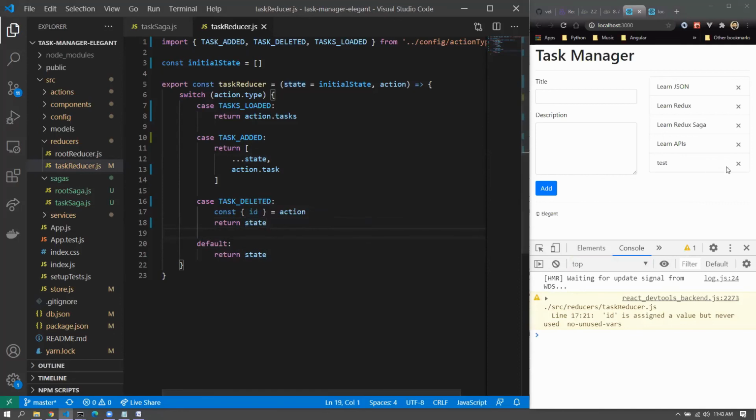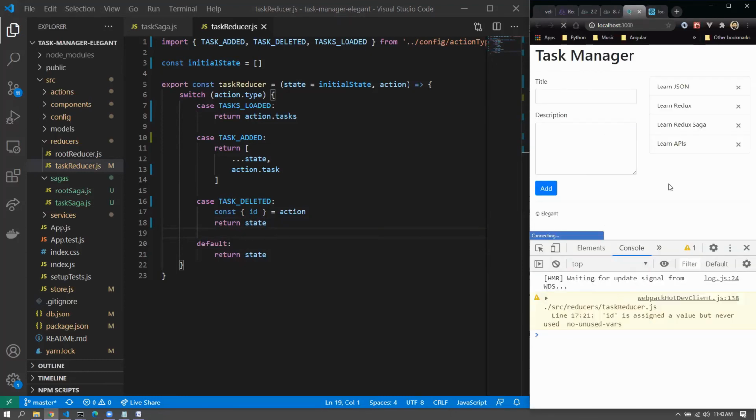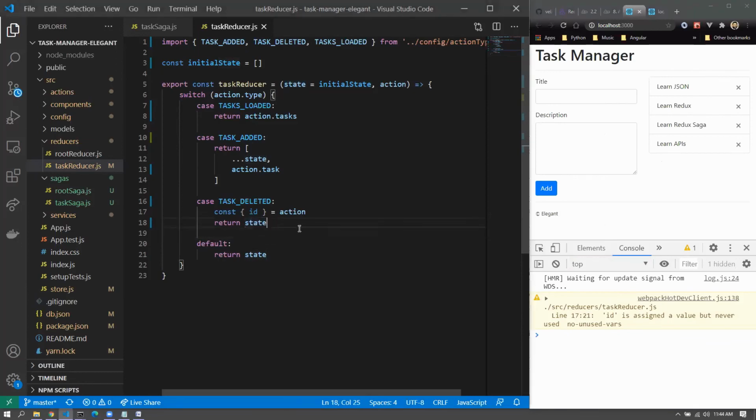But if I delete, it doesn't show anything in the UI. If I go to my server, you see that there is no test task at all. And if I now refresh, you see that the task is deleted. So unless the state changes, the UI would not be updated.